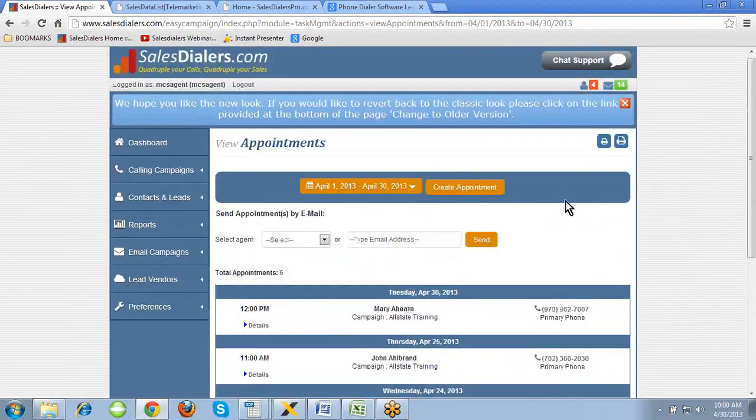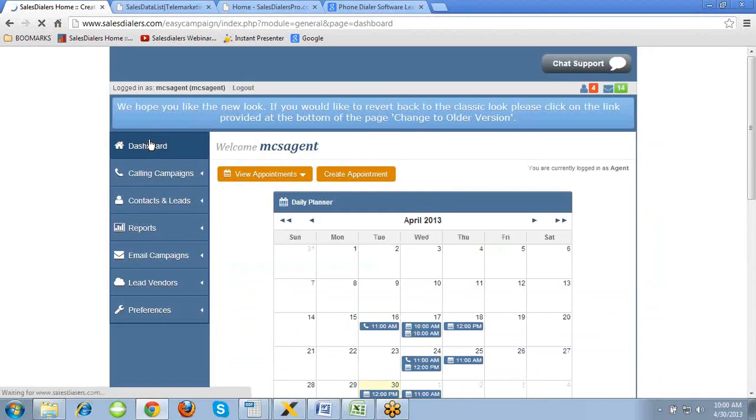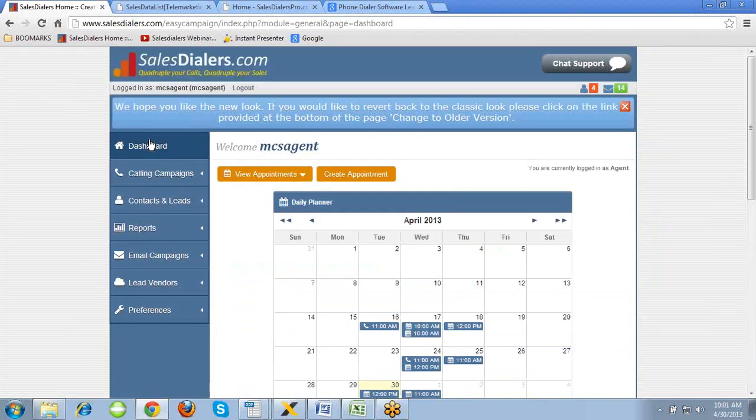So here are all appointments for a given date range. Of course, you can also print. You'll see printer icons throughout the dialer. The calendar itself, you can actually synchronize with your Outlook and Gmail calendar. So if you have a smartphone, that means you can take it with you.